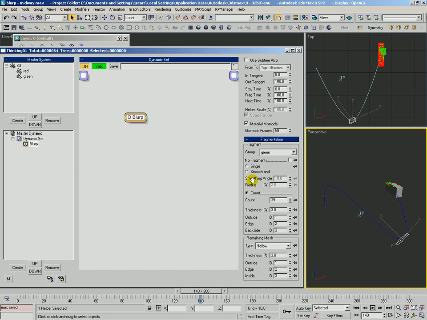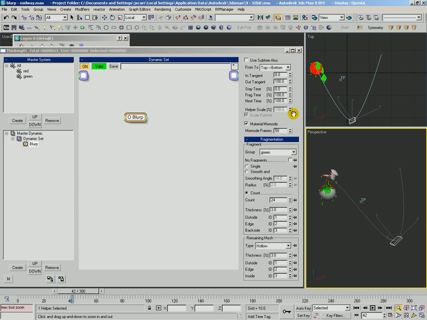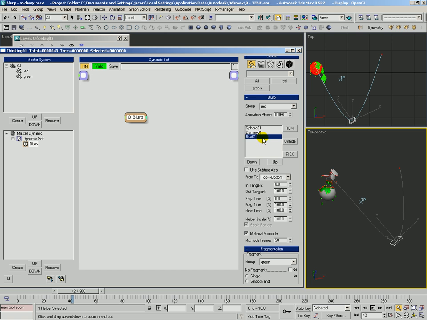And if you want to modify the fragments, you can set these different parameters here, either a smoothing radius, smoothing angle somewhere in 10 to 20, and radius of 1 to 2, and a count. Count will just obviously yield different results based on what you set there. And then if you want to modify the path of those fragments, you can just add a helper and place that helper in between the two objects in the object list.